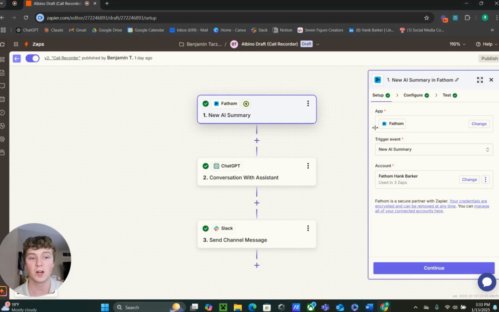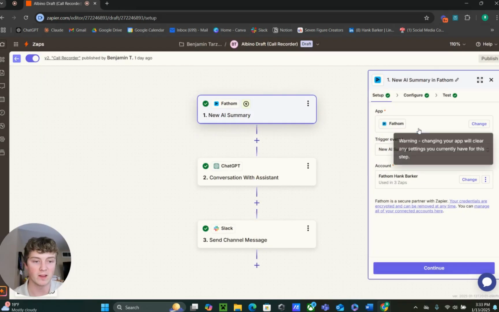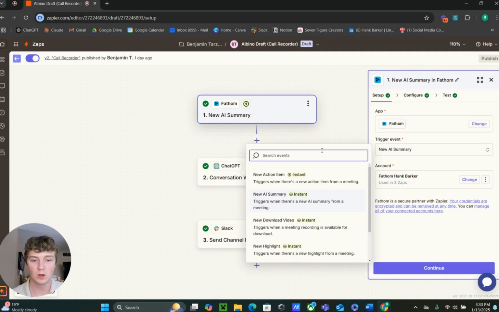So when you're first starting off, you're going to pick the app of choice that you're looking to trigger this event. And for my example, we have Fathom. And then next you have the actual trigger event itself, so whatever's going to start the action of the Zap. You're going to likely have a bunch of different options here. For each tool, it really depends on how well it's integrated into Zapier. It will kind of depend on how many options it has and just the tool itself. If it's a simpler tool, it's probably only going to have a couple different options. So for this example, we have new AI summary.